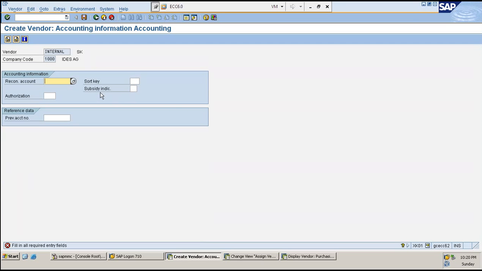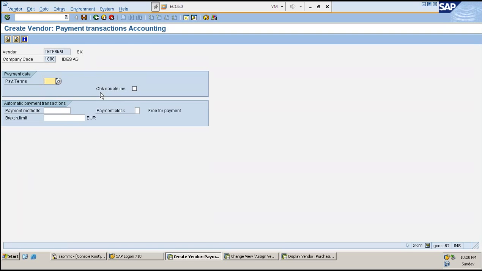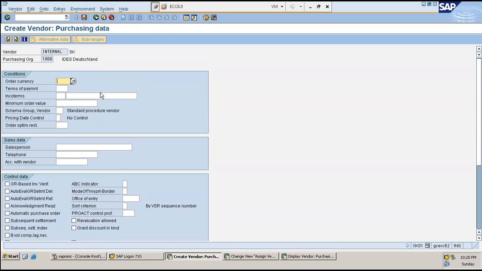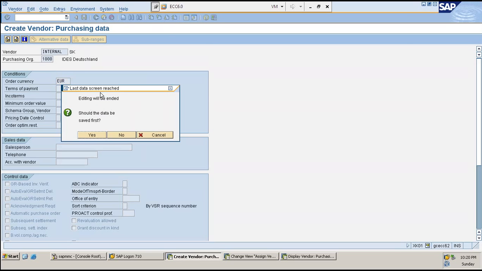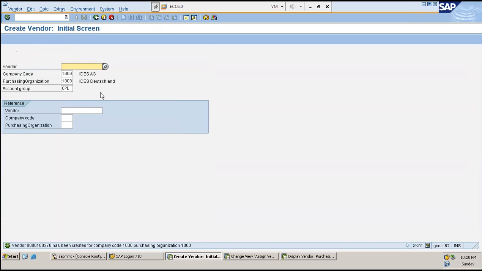Accounting information, nothing. Reconciliation account, yes, it's going to ask me. Cash management, nothing. When it comes to purchasing also, it's not going to ask me much. The vendor number is 270. Correct, right? 269 also, I have a vendor with ZRAD. Likewise, I have it for 270 for CPD. Okay, I'll go to our PO screen now.